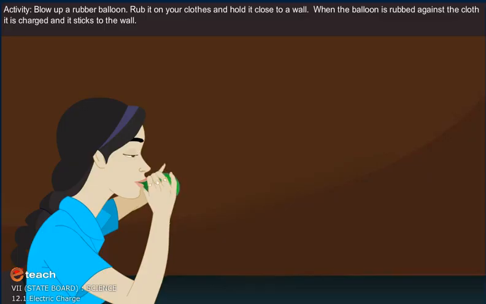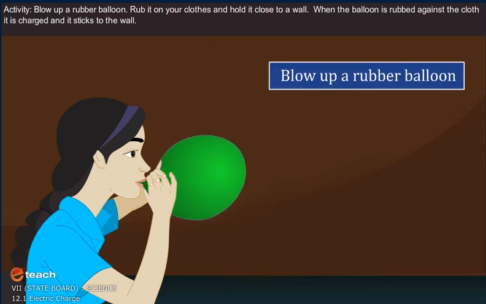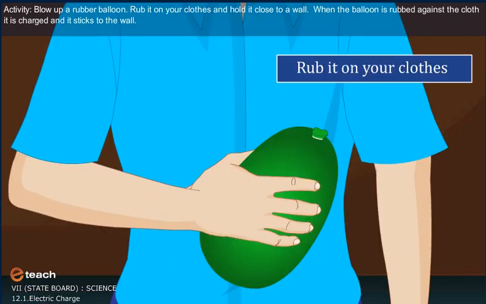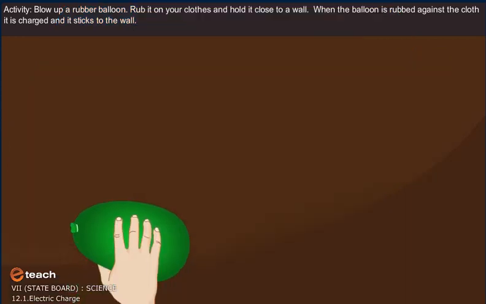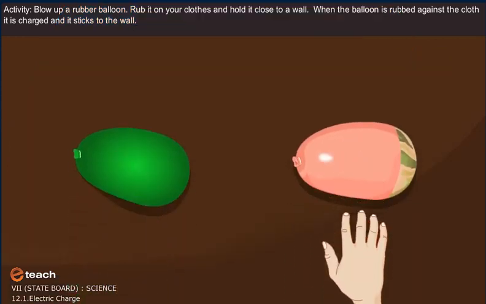Activity. Blow up a rubber balloon. Rub it on your clothes and hold it close to a wall. When the balloon is rubbed against the cloth, it is charged and it sticks to the wall.